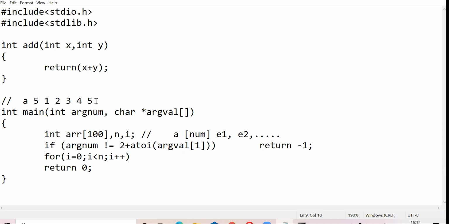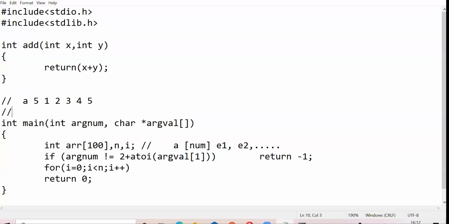So this argnum should be equal to what? I'm saying that there are 5 elements in the array. So this is your argval of 1, right, plus 2. A bit of mathematics here. Whatever the argument, however you call this program, assume that I have a followed by an x here, then there should be x number of elements here, because I'm saying that my array has x elements, right? So I have those x elements here.